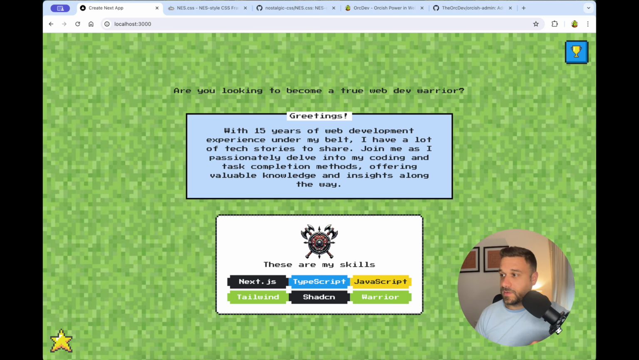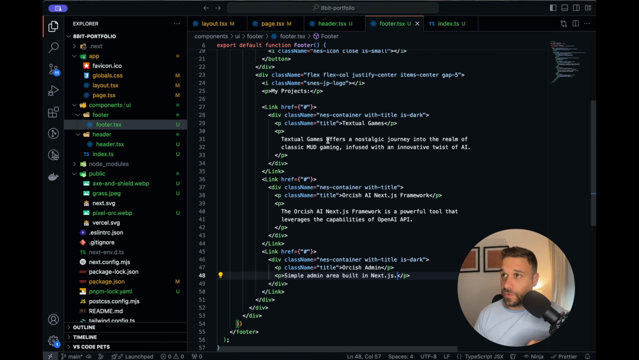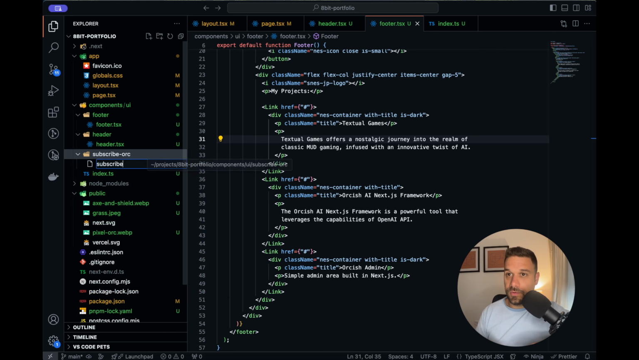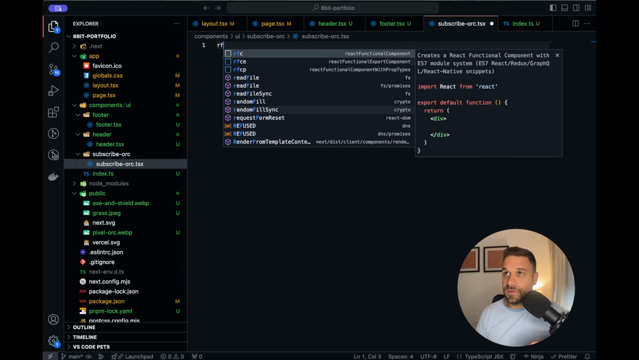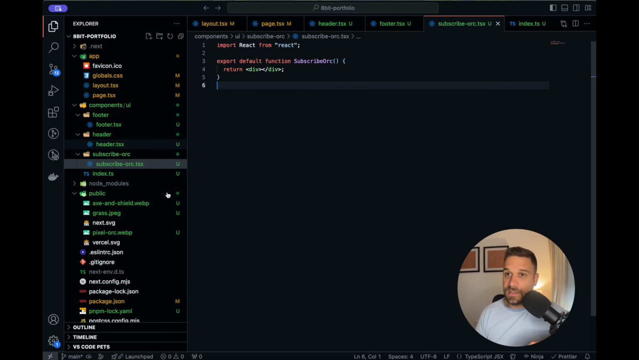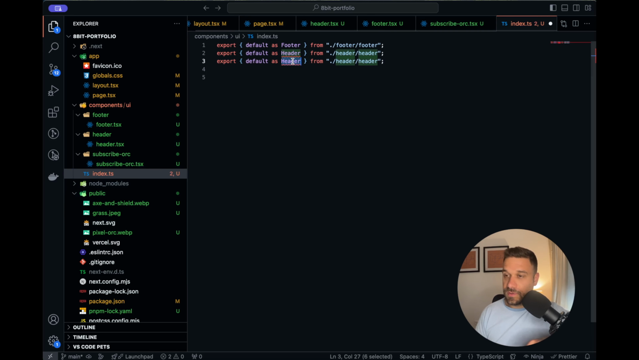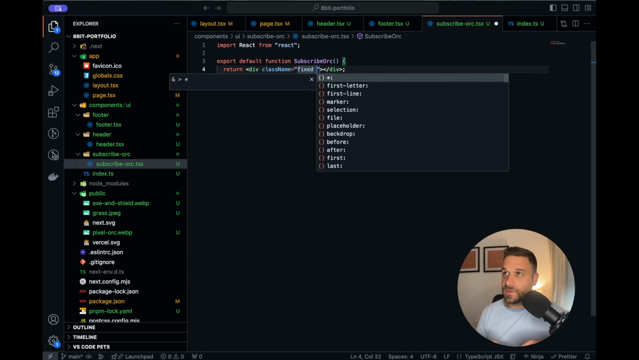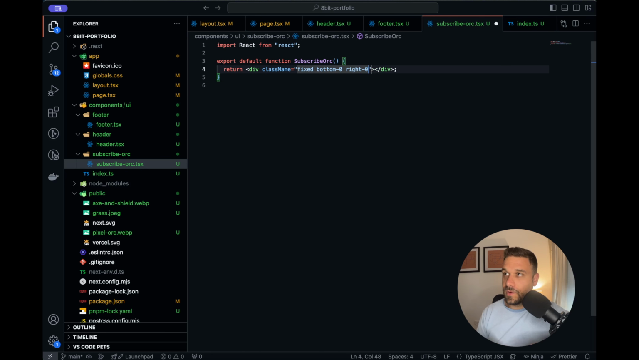And the last thing we need to build is that pixely orc that we need to put here behind my head. For that one, we are going to build another component, and we are going to call it subscribe orc, and we are going to create subscribe-orc.tsx component, and we are just going to rename it to SubscribeOrc like this, and we are going to export it. Nice. And that one is going to be also fixed. It's going to be on bottom 0 and right 0.